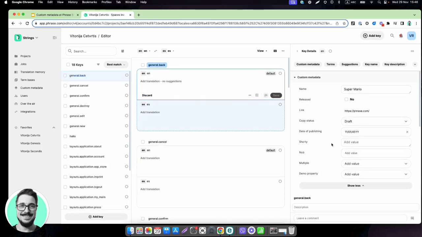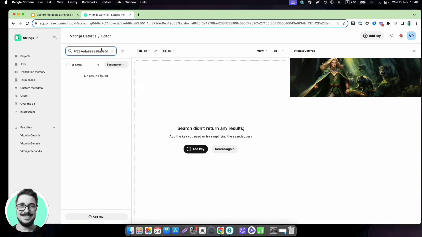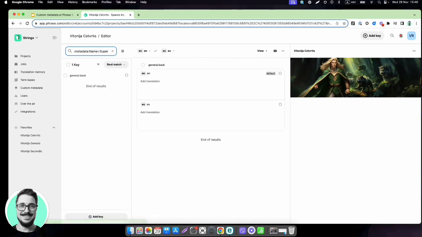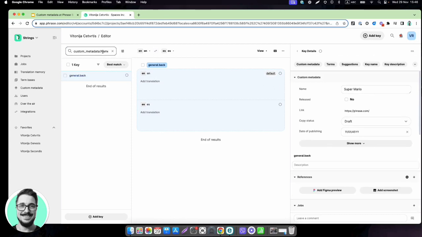Now, we can also apply a search for this. So if I apply a search in editor, I can search for a specific name of the property and say, okay, super, and find a key who has this value. So the name is the name of the property, and of course the value is Super Mario. In this case, I found it. This is also supported by the global search.